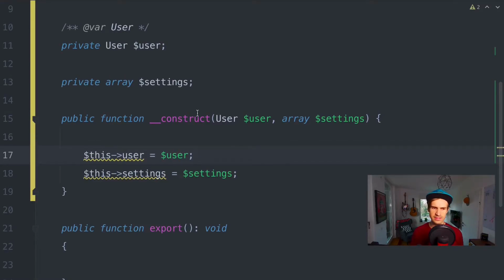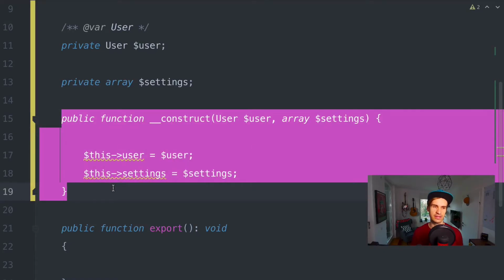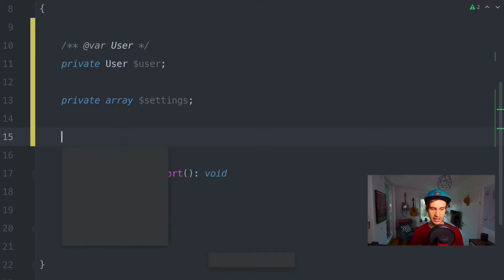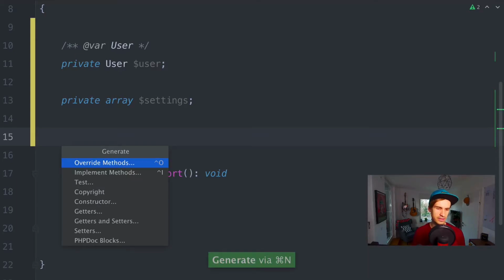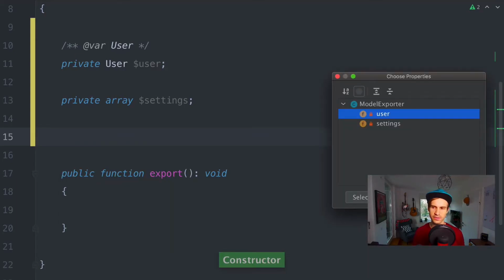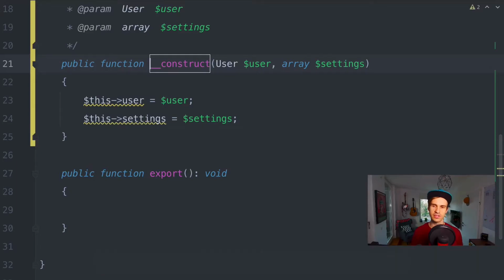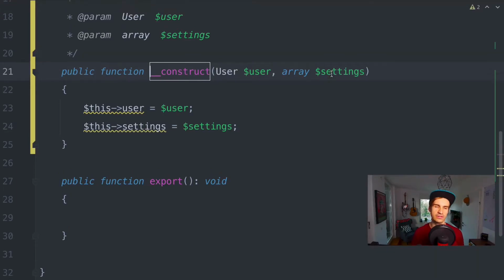And what's also interesting is you can also do this the other way around. So let's keep the properties, but remove the constructor. And now with the generate command, I can generate a new constructor, and I can define these properties that I want to set within this constructor. And now this would give me the same result, a new constructor with the user and the array of settings.